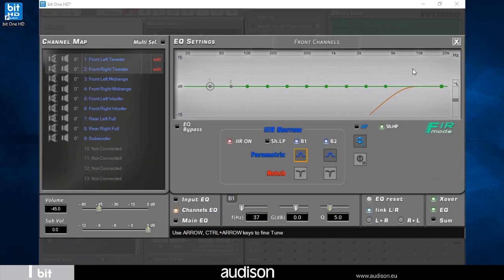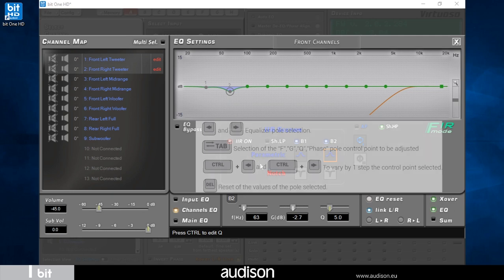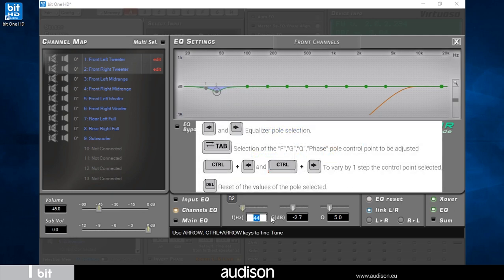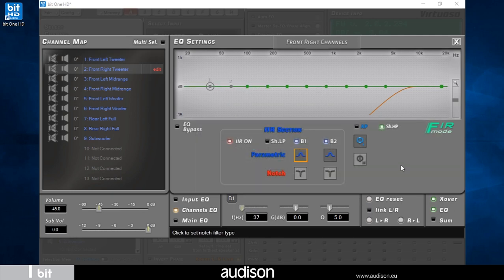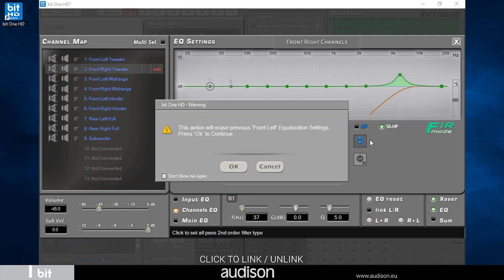In FIR mode, we have 8 poles combined with 2 optional IIR poles. The IIR poles can be used in parametric or notch mode on the entire frequency spectrum. I can move the poles in the graph with the mouse or set the values with the 3 cursors, also typing the values with the keyboard. I can link the left and right channels or act on them independently. If we link the channels, the values of the right channel are copied to the left one.